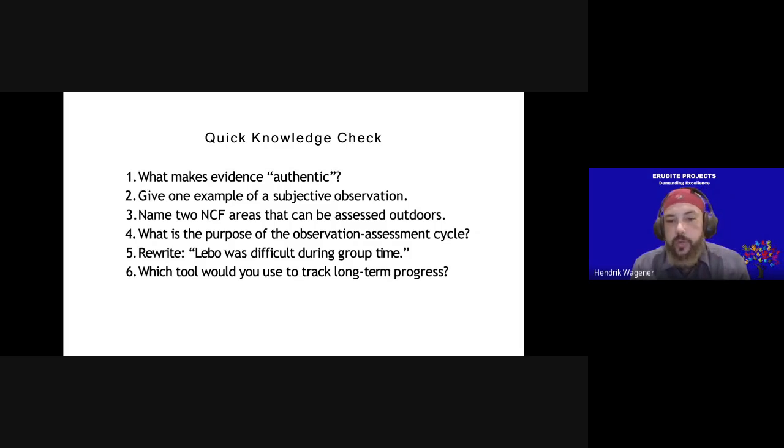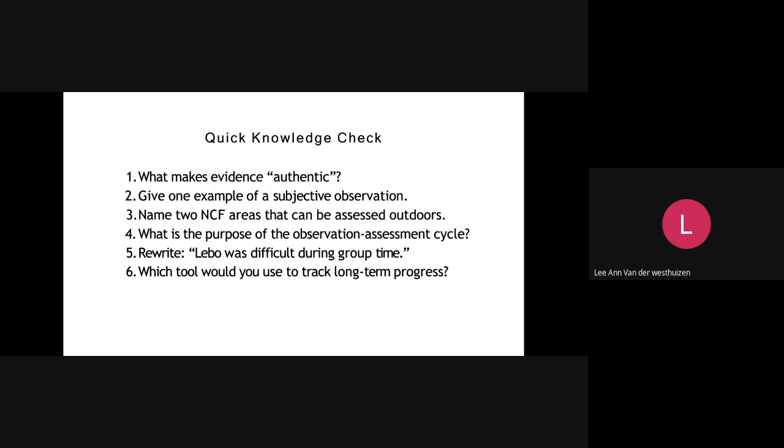Then lastly, which tool would you use to track long-term progress? Leanne, which tool would you use? Right, so we can answer those two. So I will say profile. All of the children's work in one file, so that would be the activity books or the workbooks, and then a developmental checklist. So basically the checklist that I would use is the checklist that we get from the milestones.